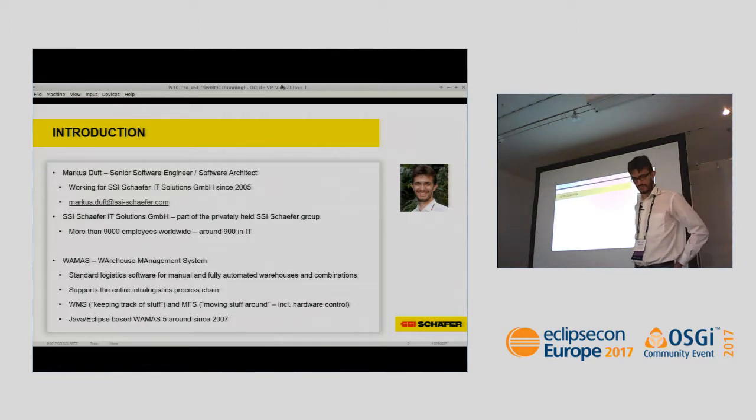SSI Schaefer itself is a privately held group of companies with more than 9,000 employees worldwide. Most of them actually work in hardware, so in real steel. And only 900 of these 9,000, so 10%, are working in IT, so with software.